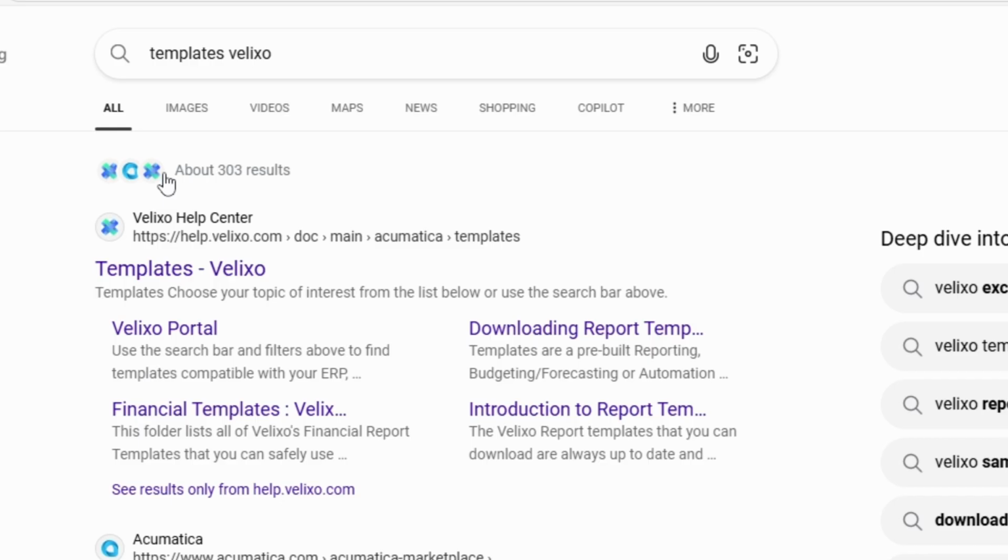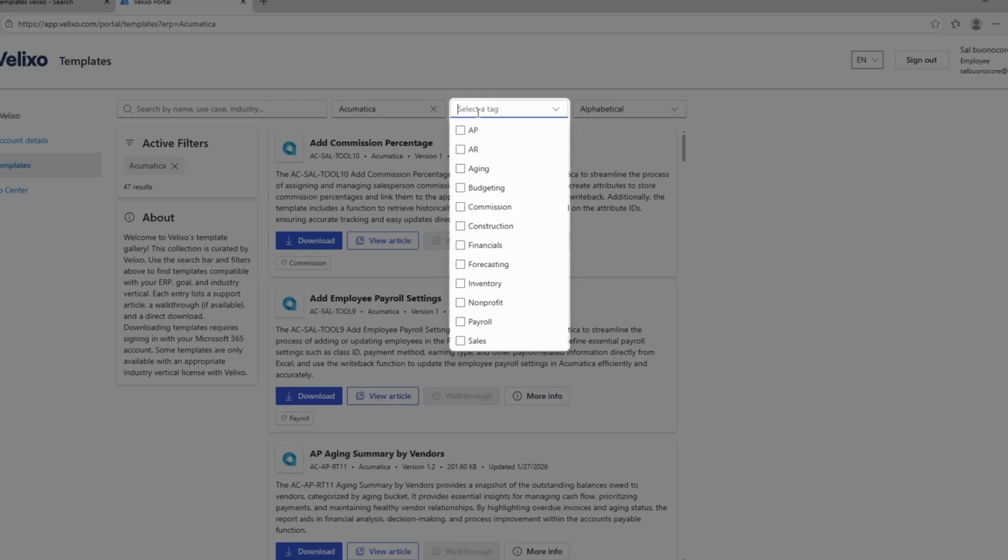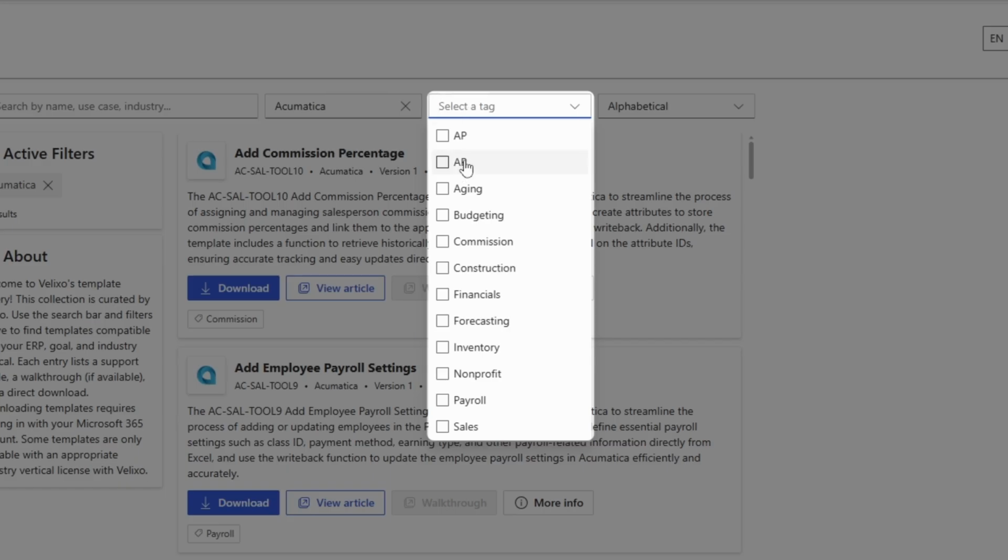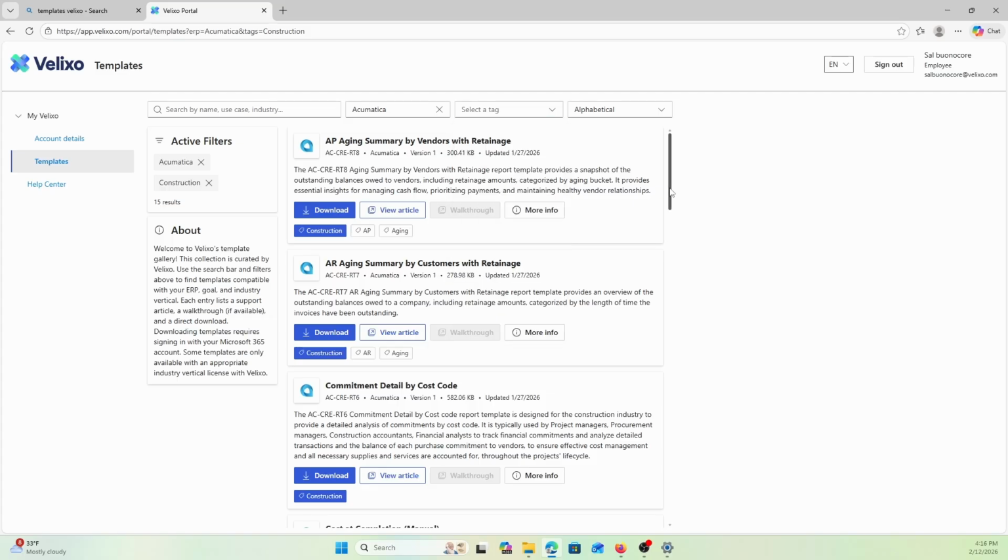You do not need to build from scratch to benefit from Velixo. Our construction professionals have developed a comprehensive suite of pre-built tools that can seamlessly integrate with your company's ERP data. Let's see how a few of the out-of-the-box templates can benefit your company.